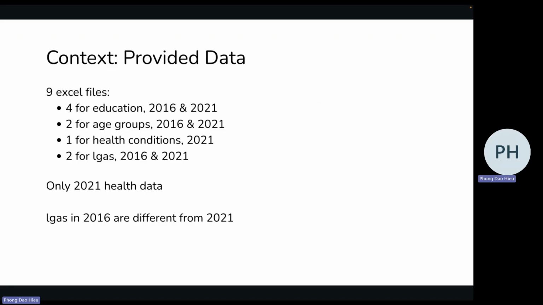We were provided with 9 Excel files. In short, each category has two files for 2016 and 2021, except for health conditions. Education has 2 extra files for non-education as well. And LGAs are provided in a different format than the category files, and there are 2 files.